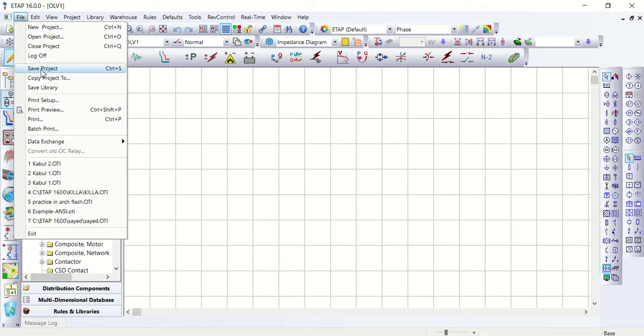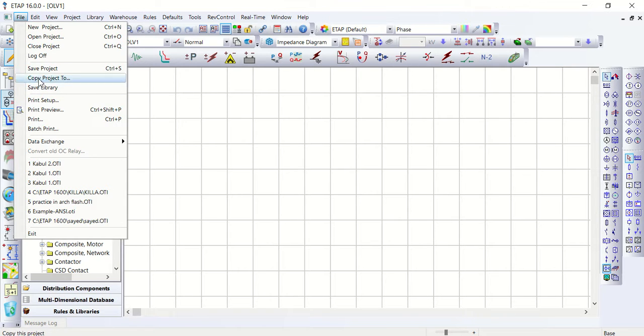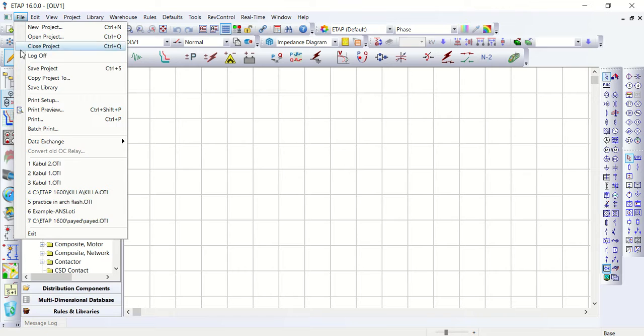In Save Project, it will save the project as is common in many other softwares, but in other softwares we have another option of Save As, where we can save our file by another name, in another folder. But here in ETAP we have Copy Project 2. What's the difference between Save As and Copy Project 2?